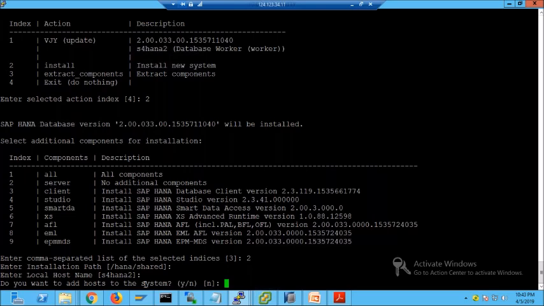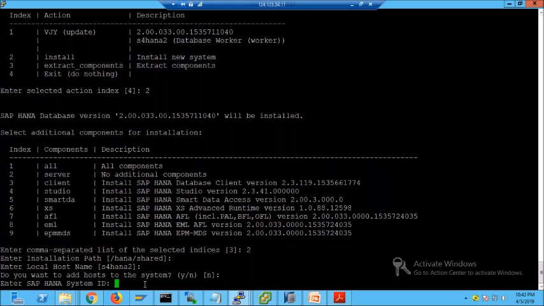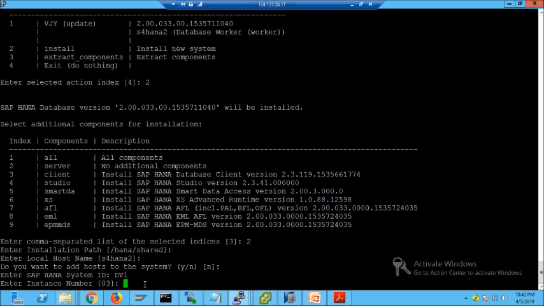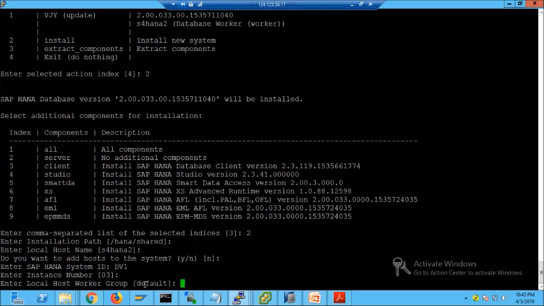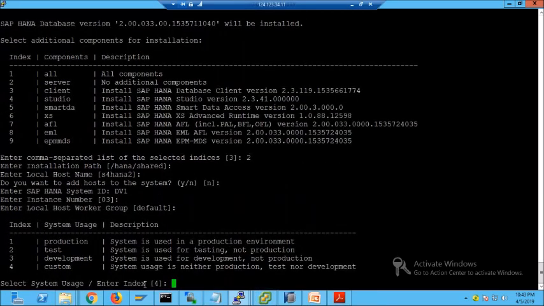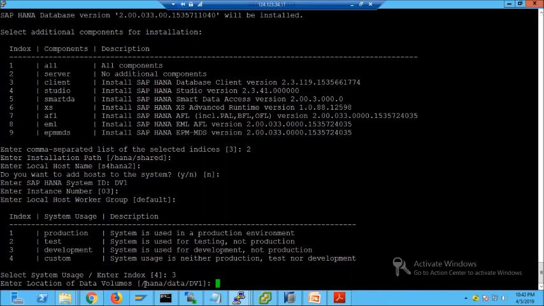And there is also an option for you to install HANA database on multiple nodes. Multi-node installation is possible. In case you have them, you can add additional hosts. You have to specify the SID, whatever SID you want to give, the instance number, and then the usage type, the purpose for which you are going to use it. You may use it for development, test, production, like that. So I want to use it for development.